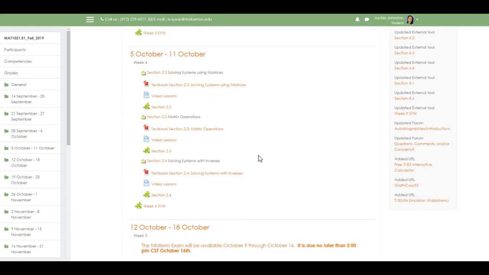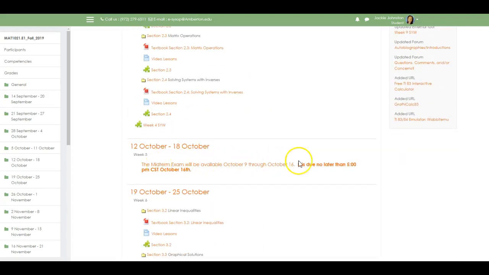As I scroll down, when we get to week 5, that's when your midterm exam is due, and you can see it will become available in this week. As we get closer to that week, I will make it available on October 9th, so you'll want to go to this week and your midterm exam will become available. It is online, available October 9th through October 16th, and it's due no later than 5 p.m. Central Standard Time on October 16th.